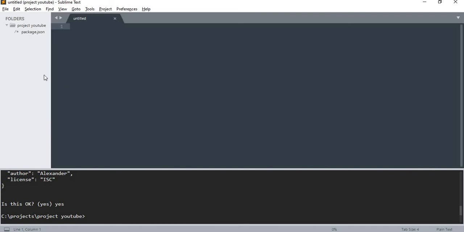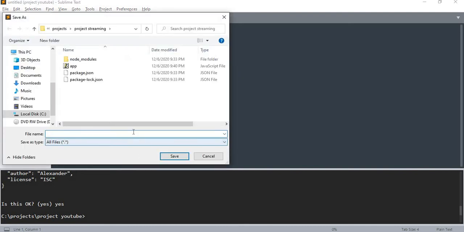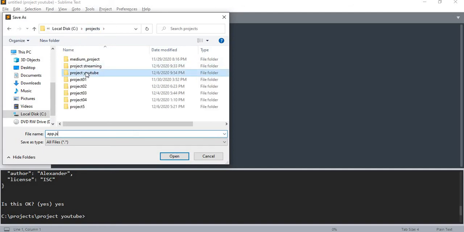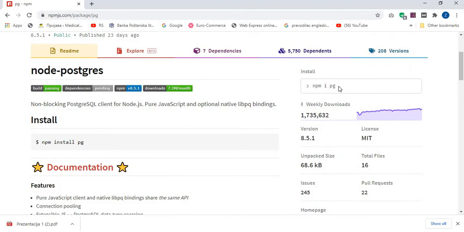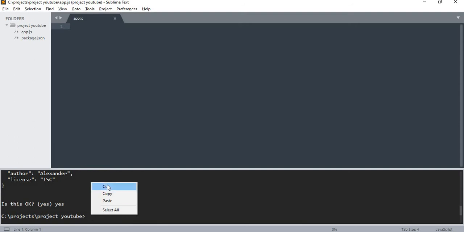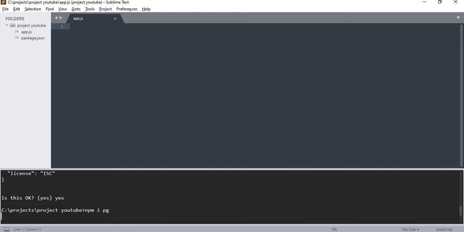So now we will create a new file and call it, of course, app.js, and put it into project YouTube. Okay, that's it. So now we can start actual coding. We first need to download this package, npm install pg, paste and run it. And while it is installing, we can start coding.